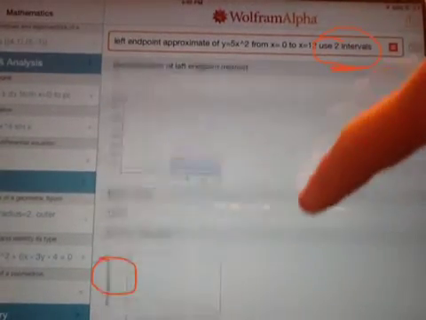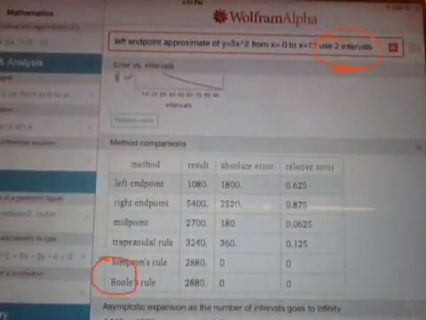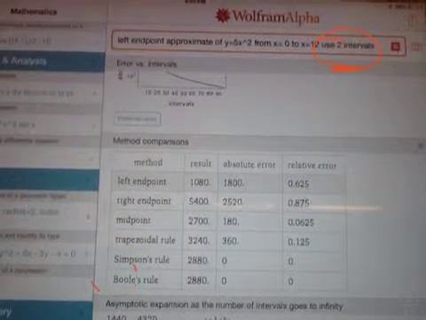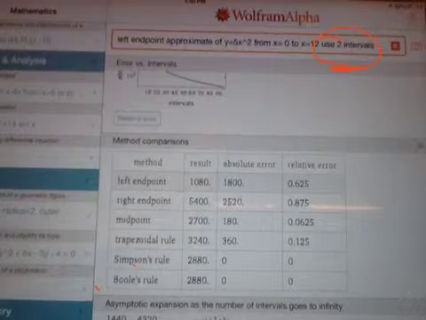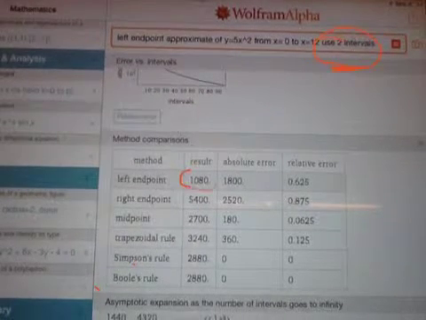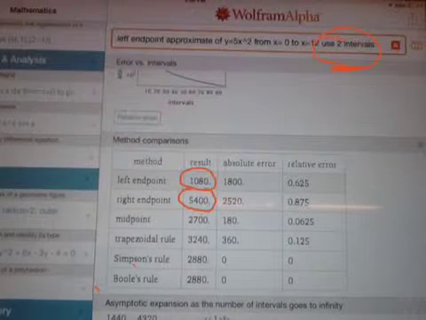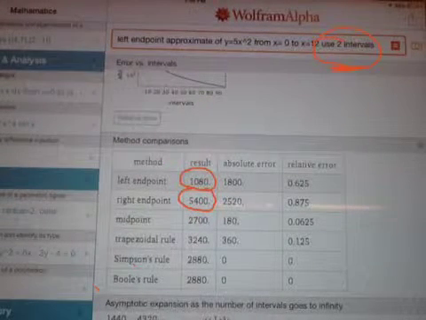Okay? Now I'm going to page down, and what's really cool is it gives you this table, especially if you have the app on your iPad. It's giving you the left endpoint approximate, which we had done earlier, and the right endpoint approximate. So check that out, the 5400.